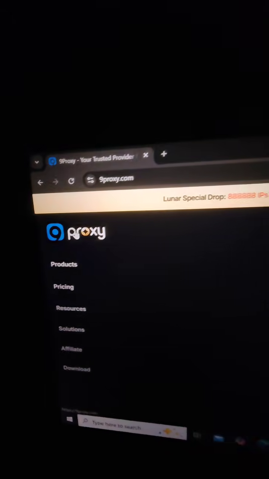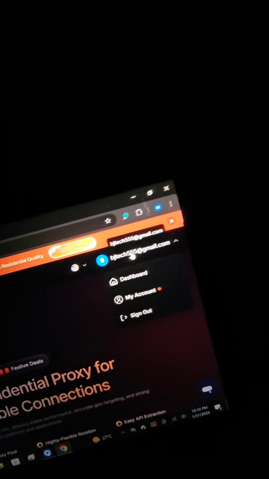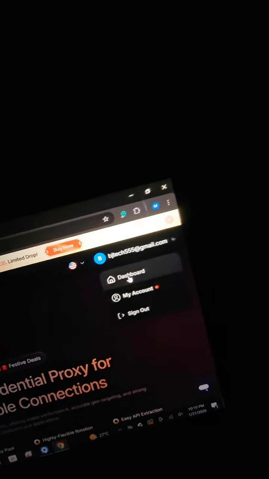Once you are done, you go back and scroll up. Click on this 9Proxy to refresh. Once you click on it, come to this place. If you want to load your CD key, if you want to load your IPs, you come to this your email, you click it, then you click on dashboard. Once you click on dashboard, you see this interface here.